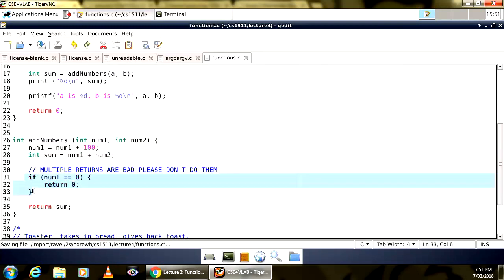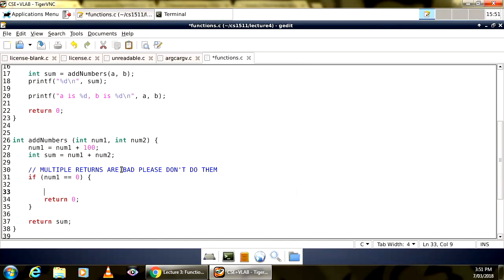We call these multiple returns, and they're a bad idea. That didn't sound very convincing. What we could instead do is change sum and then return it down here. Are you still extremely confused? Okay.